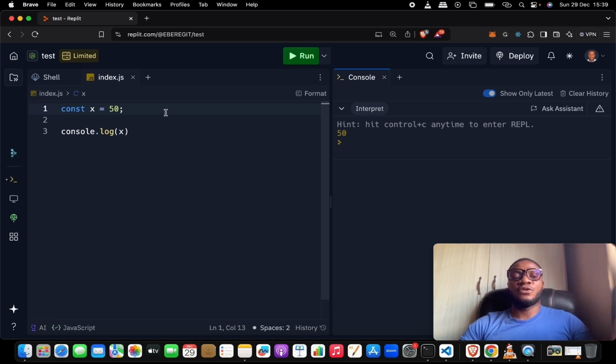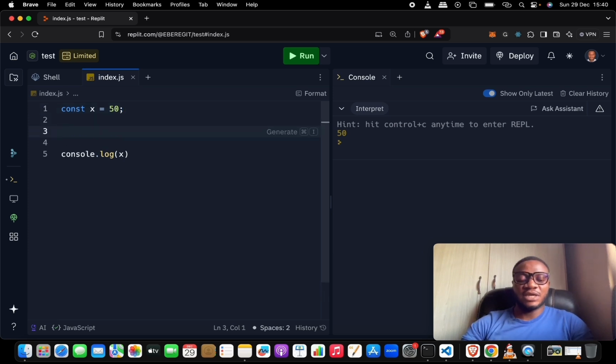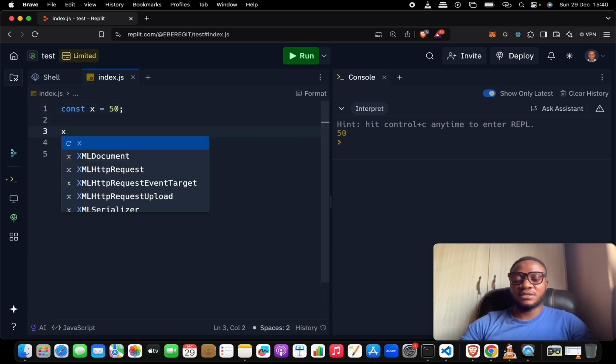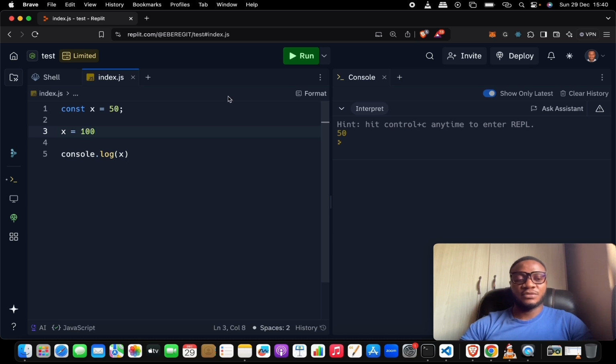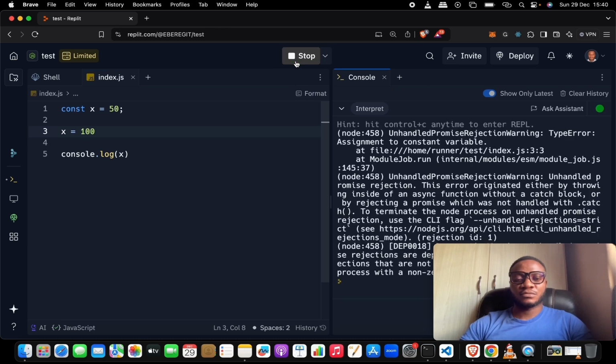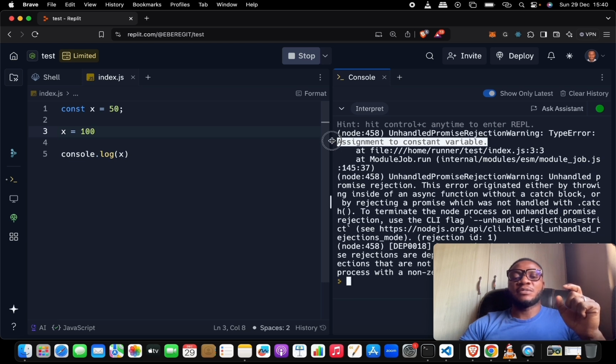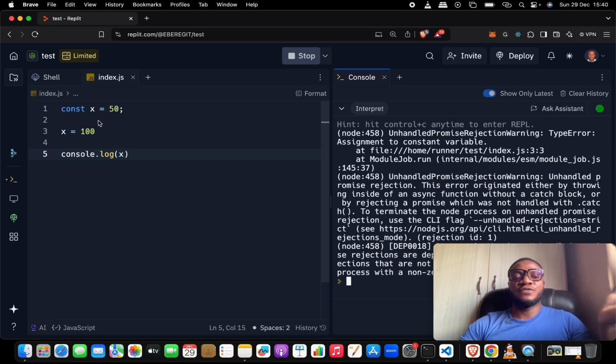Like I told you before, you cannot reassign a const once you assign it. So let's try to reassign it. Let's say x equal to 100, and then run. Notice that we are now having an error telling us TypeError: Assignment to constant variable. It is because you cannot reassign whatever you've given to a constant.